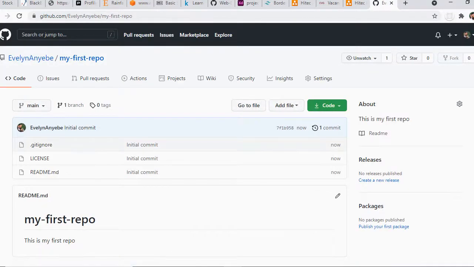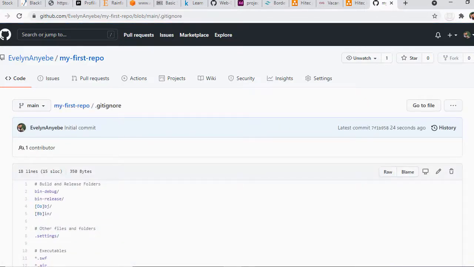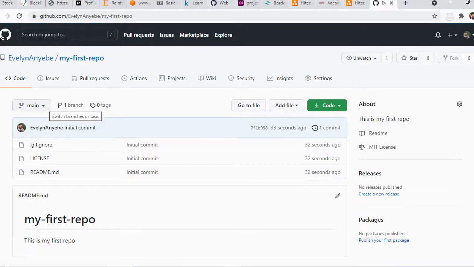GitHub automatically creates a repository for you and populates it with your three chosen initial files. And you can see an initial commit for you. You can see my first repo README showing on the page. You can see about our repo here. And if you go to the Git Ignore file, you can also see the files that will be ignored by GitHub anytime you make a push to the remote repository from your local development environment.